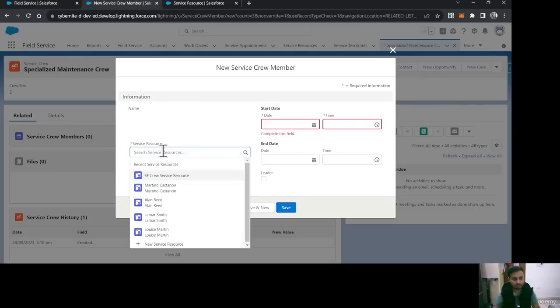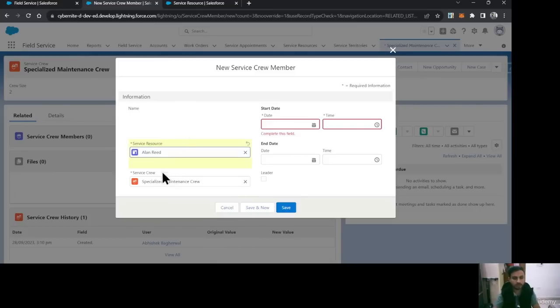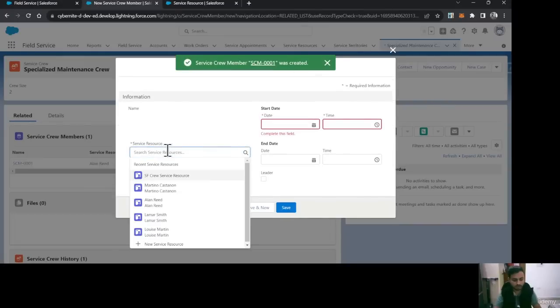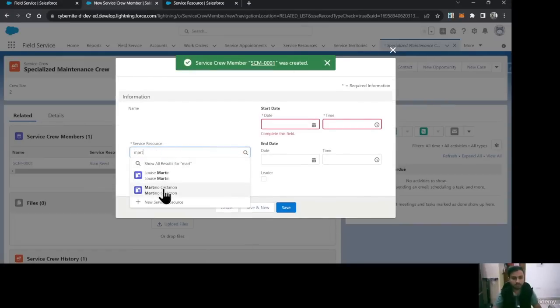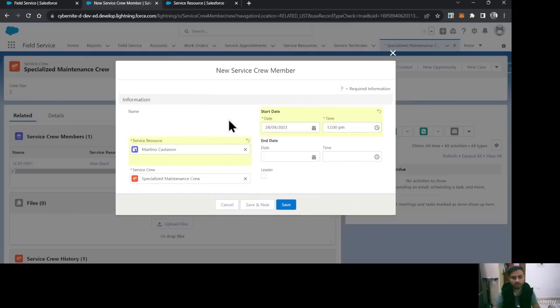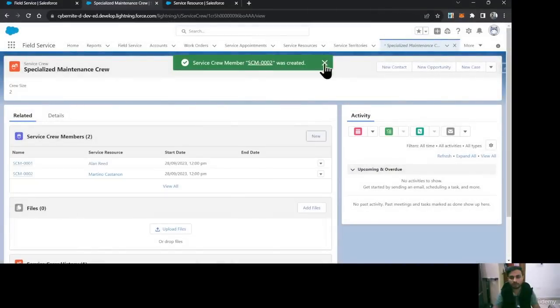Okay, so I'm just gonna search for Alan Reed, and the start date and time I'm giving present time, and save and new. And now I'm gonna select Martino Castanon. Okay, and the same present time for start date and time, and I'll just save it. Now we have 2 crew members in our crew which belongs to the San Francisco territory.